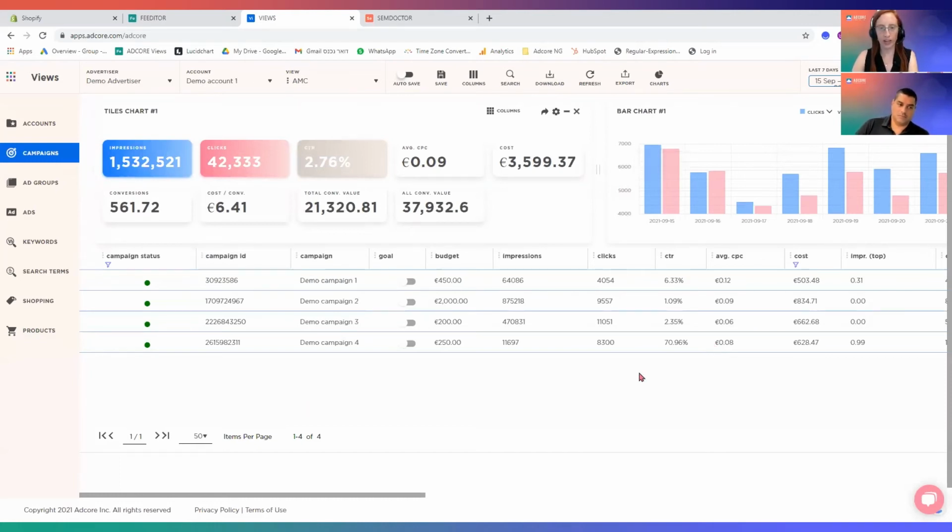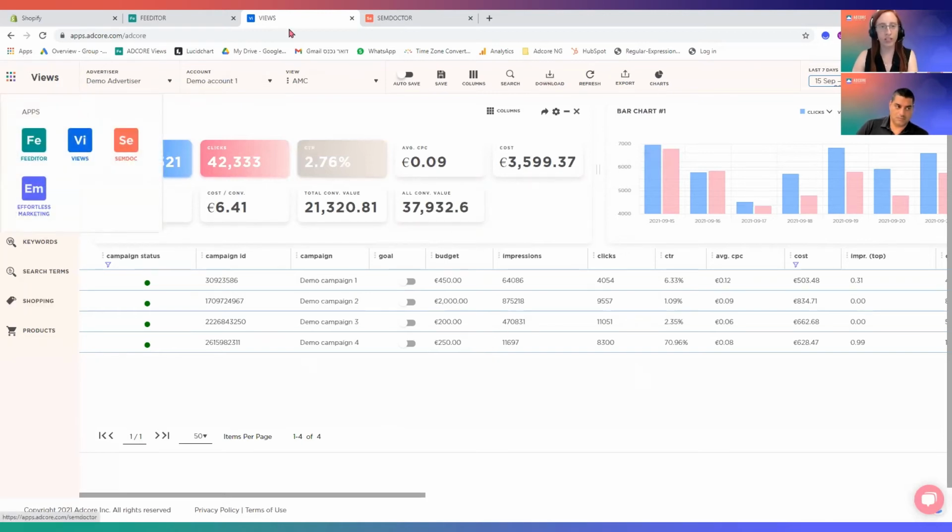And now we can go more deeply to analyze the data. Okay, we have the campaigns, and I want to understand some trends. So therefore we have the next app, the last app, which is Semdoc.